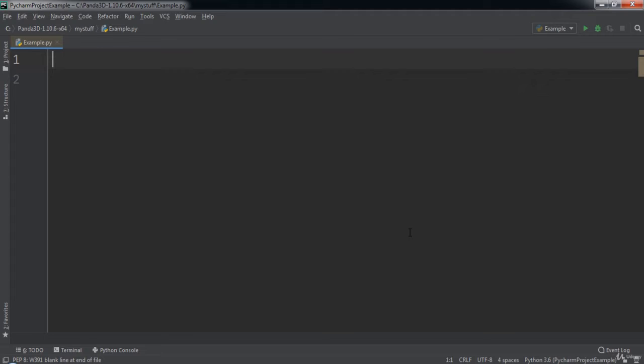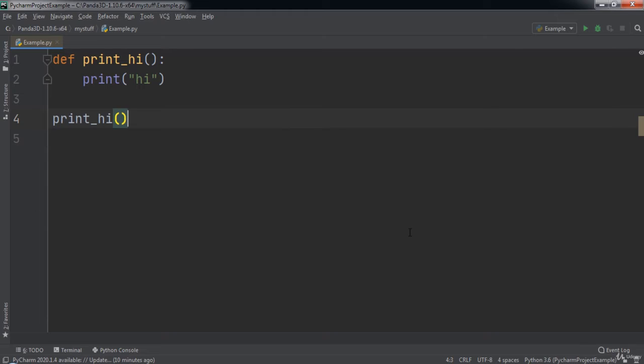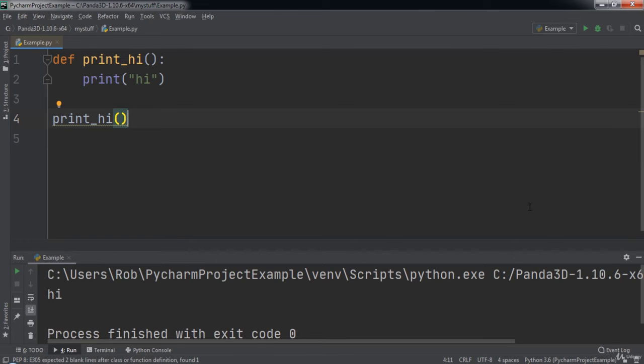In Python, a function starts out with the def keyword. Def stands for define and is used whenever we want to define a function. For example, we can define a print hi function that will output the string hi to the console. When we call our function, we type the function name, followed by parentheses, which tells our computer to execute all of the lines of code in the function body. When we run the code, you will notice that hi was printed to the console.